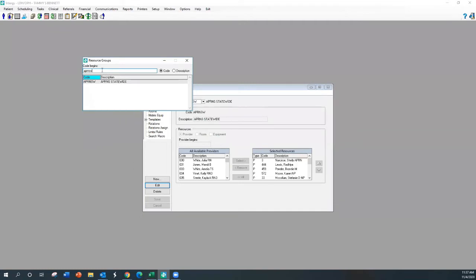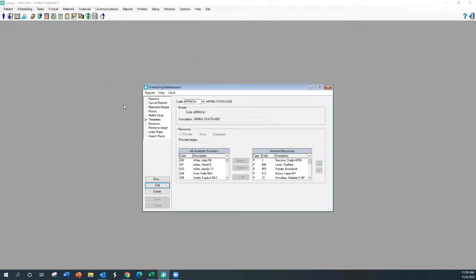The one that I maintain is APRNs statewide, and that gives us a view of every APRN in the state at one glance. I've purposefully left out one of our APRNs so that I can show you how to add and manipulate this resource group. What you'll do is find your resource group here. You'll edit. I've already removed one of our APRNs that left, but I need to add Nadine.